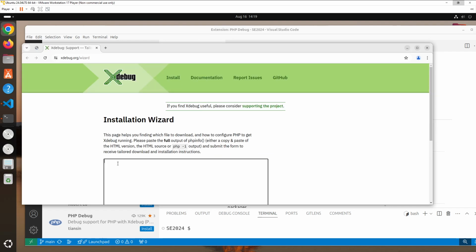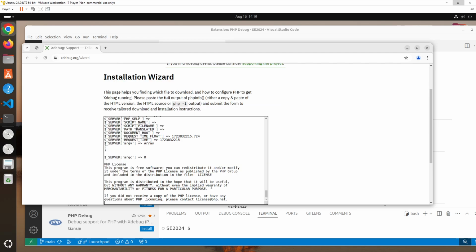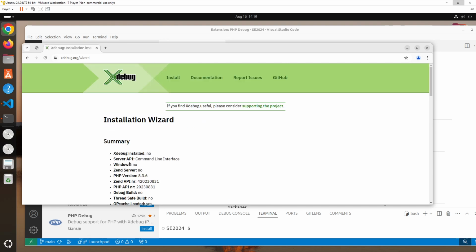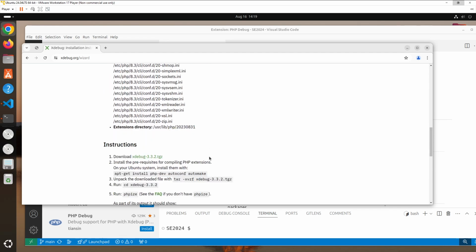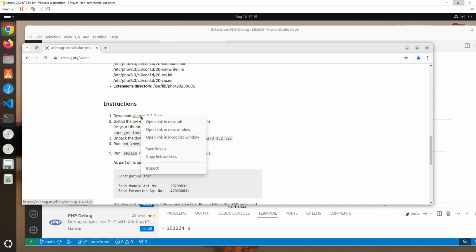And what we're going to do is control-right-click and then paste. So this is the information about our PHP installation. We'll have them analyze it, and it's going to give us a .so file and instructions for how to run this. So what we need to download is xdebug.tgz. Okay, so let me download this.